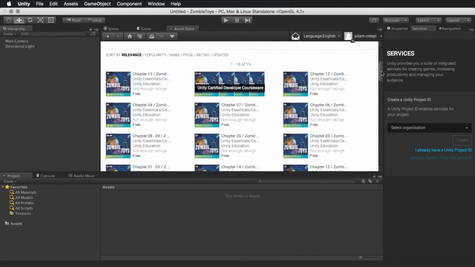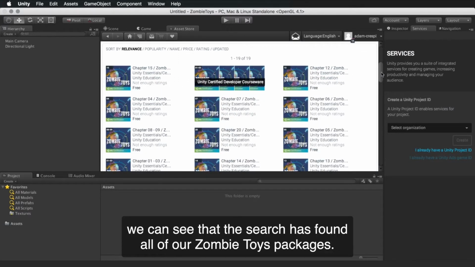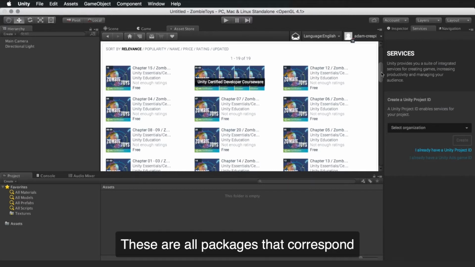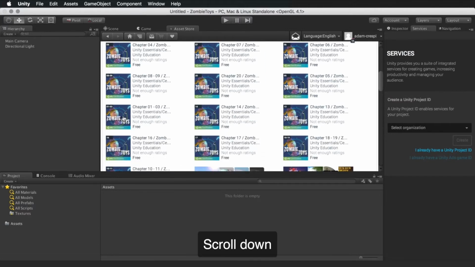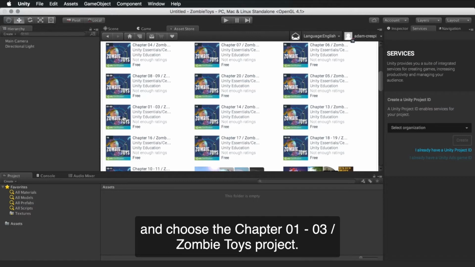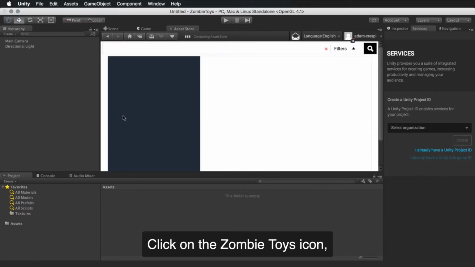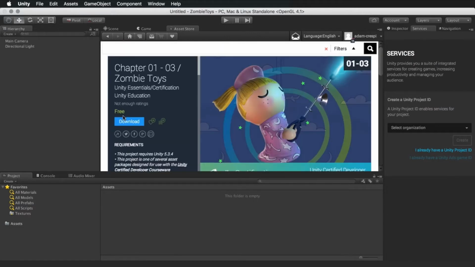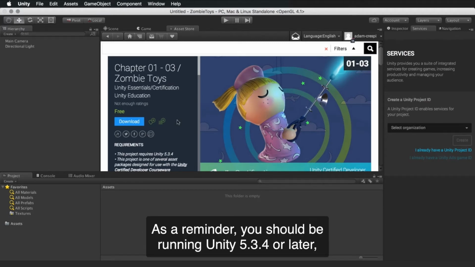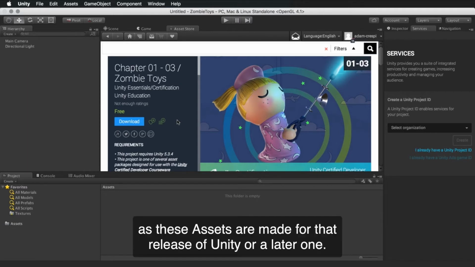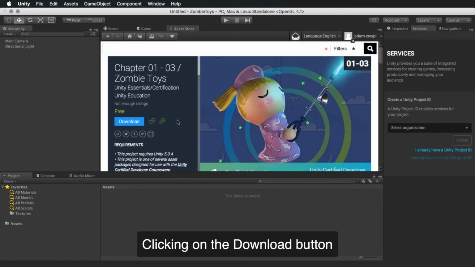In the Asset Store window, we can see that the search has found all of our Zombie Toys packages. These are all packages that correspond to the different start states for each chapter. Scroll down and choose the Chapter 1 to 3 Zombie Toys project. Click on the Zombie Toys icon, and the Asset Store will open that package. As a reminder, you should be running Unity 5.3.4 or later, as these assets are made for that release of Unity or a later one. Clicking on the Download button will download your content straight into the Unity editor.